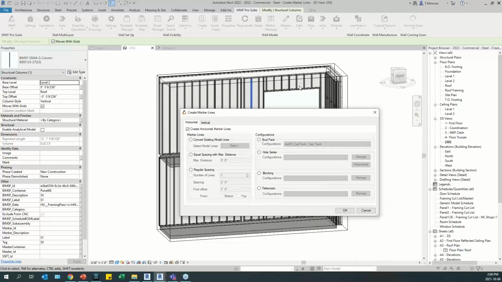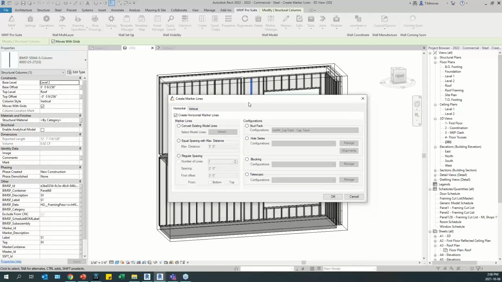After creating the model lines, you can come here to your Create Marker Lines tool, and you can just check off this option to convert those model lines into marker lines, okay? So you would just hit select and pick the model lines, and once you assign the settings that you wish, it will be converted to a marker line. Okay, so that's option number one.